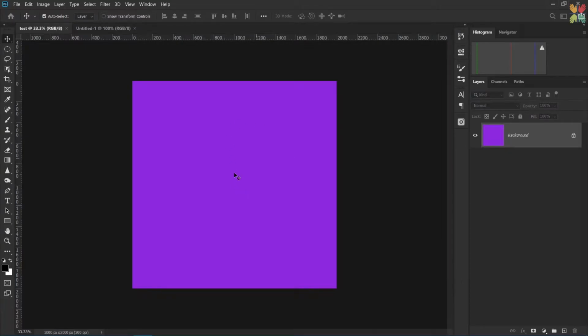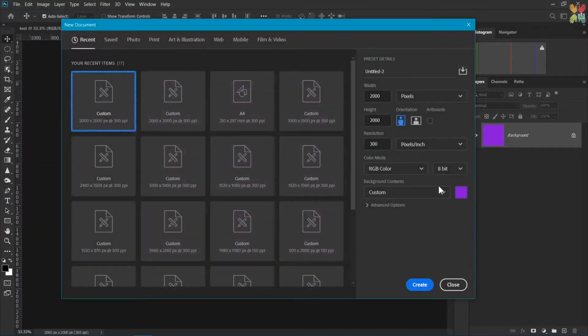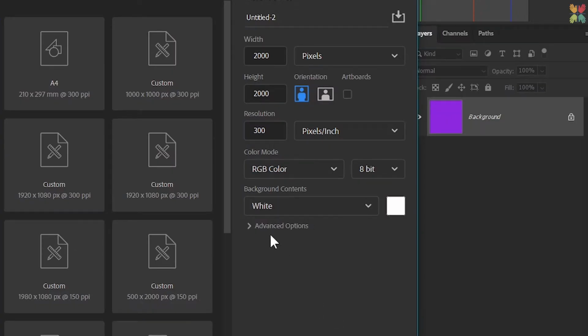Your document will be of that color, but we need white color, so let's keep it as white color. In the advanced option, there is color profile and pixel aspect ratio. Color profile is generally sRGB when working on images online, but if you are planning on printing, you can consult with your photo lab about which color profile you should use so that your picture or image that you print will be true to its natural form.